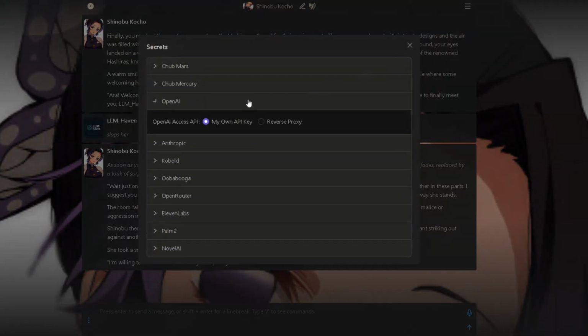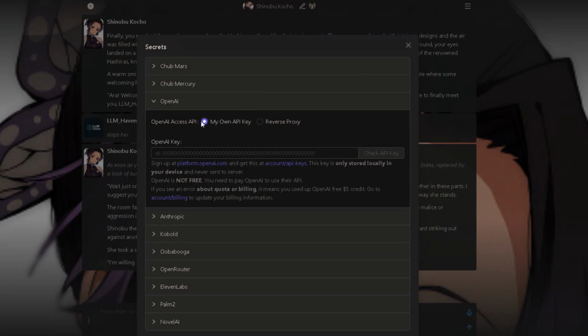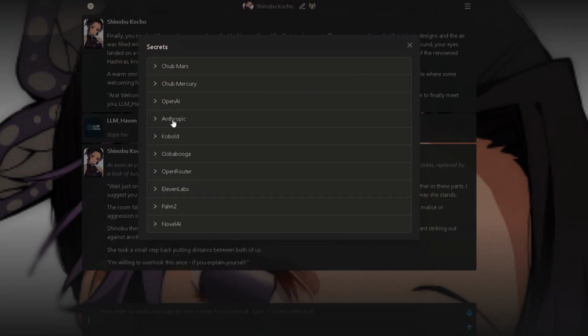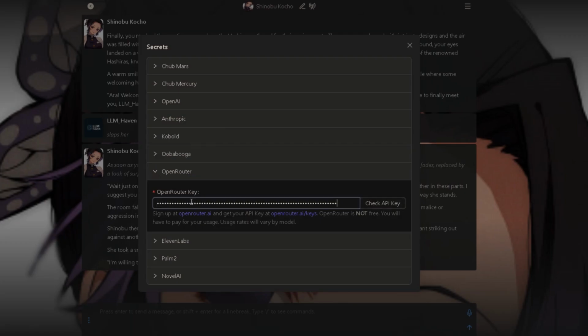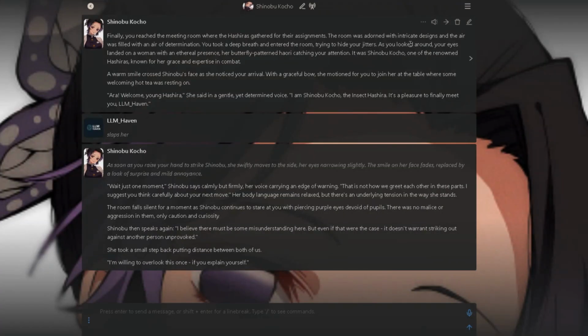Click on OpenAI and select My Own API Key. Repeat this step for Anthropic as well. Just select My Own API Key. Lastly, click on OpenRouter and paste in the OpenRouter API key you created earlier. Make sure it's the OpenRouter key, not your Chutes API key. Once that's done, press the X to exit the Secrets tab.